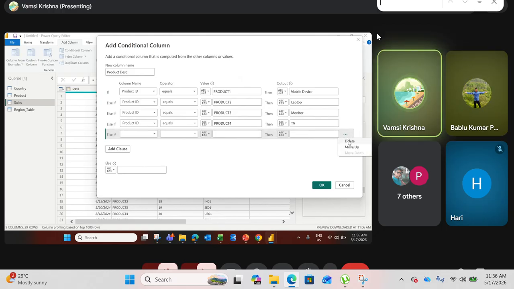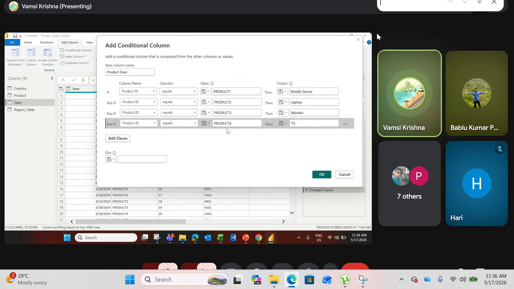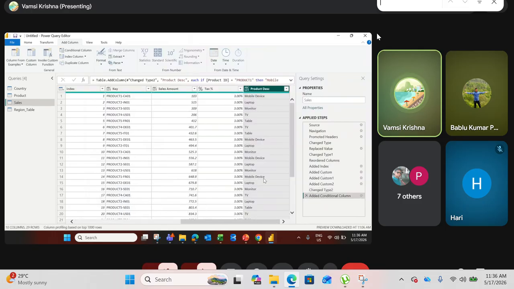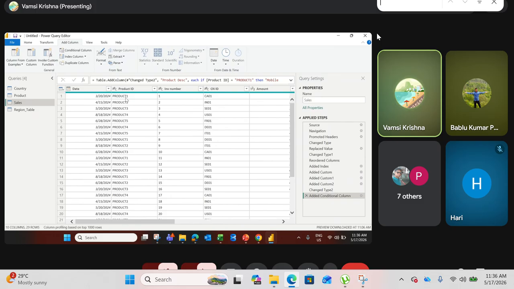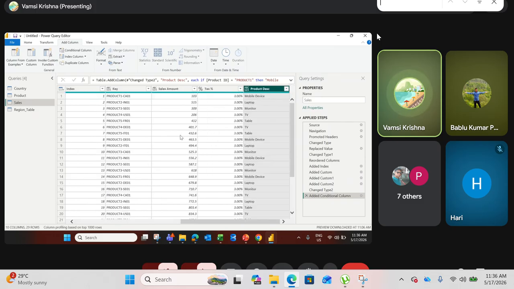Then I'll delete this one. Whatever products other than these products, if something is there, we can just take something like other product, like an else condition. This is the else condition. So if all the product conditions are not satisfied, then by default it will give the else condition. Just click OK. See, now I got everything based on this. If Product 1, it will show mobile device. If Product 2, it will show laptop. Product 3, it will show monitor. So you can give your condition accordingly. So this is a text based condition.